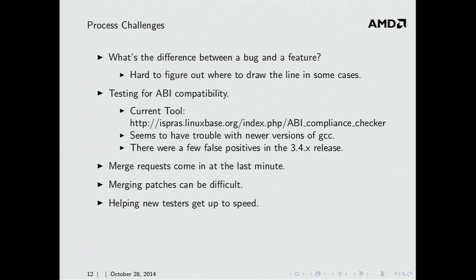Another challenge is just getting new testers up to speed. I think it can be a little confusing for a new tester, especially if they aren't really familiar with the test suite and haven't really done a release before. So this is always a challenge, and I think having up-to-date documentation and things will really help with this.